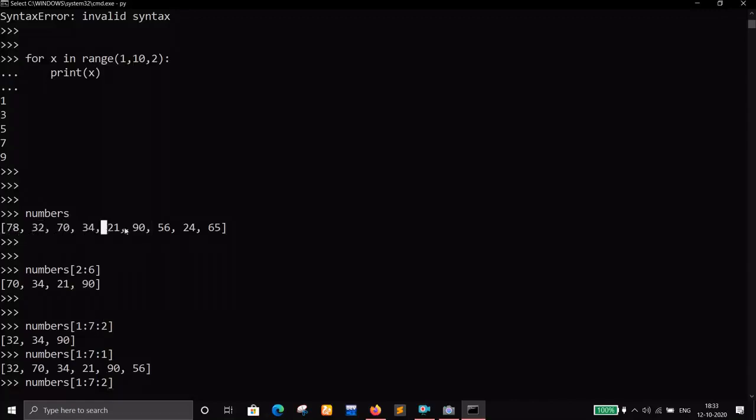So that means 0, 1, 2, 3, 4, 5, 6, 7. This is 5, and if I add 2 to it, it gives me index 7, but I cannot go there, because the slicing ends here only. 7 is the stop index, and it cannot be accessed. Whatever you give in the stop index, one less will be executed. So you can go up to this one, not this one.